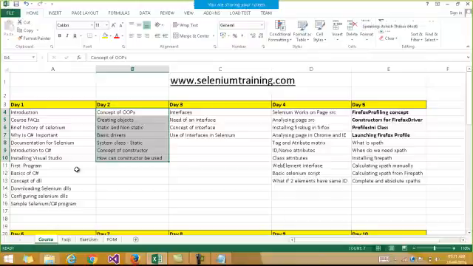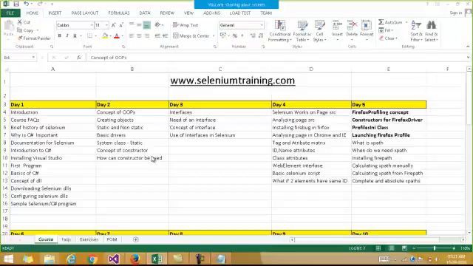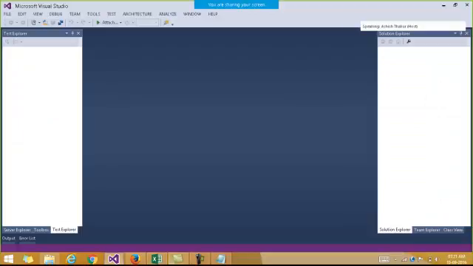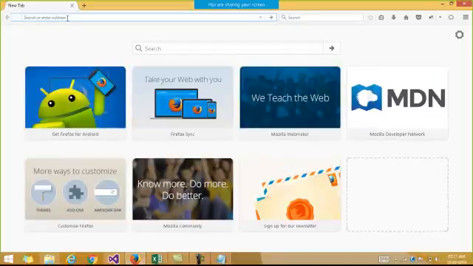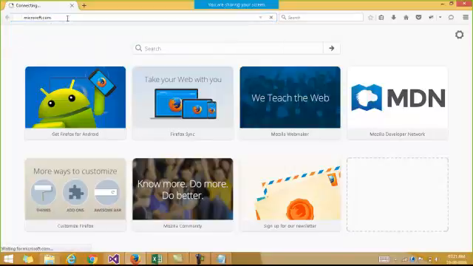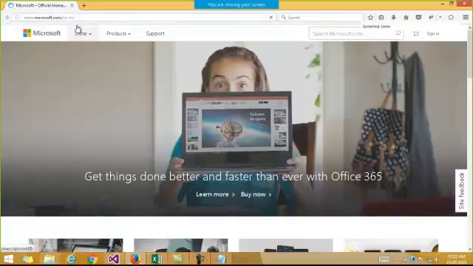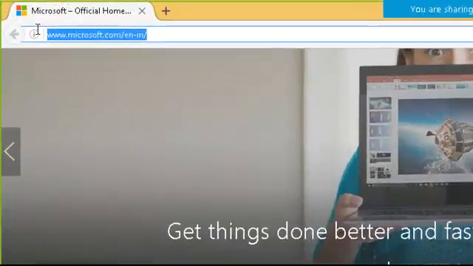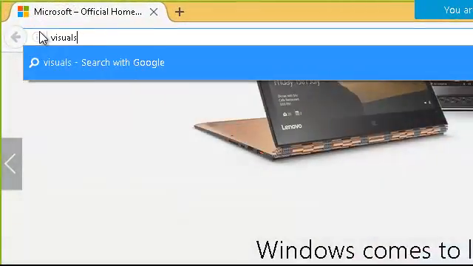Okay, so let us start with it. Firstly, I'll just open Visual Studio. Have you installed Visual Studio on your system? No, not in my system. All right, so you can just install Visual Studio, or else I can tell you how to: you go to Microsoft.com. A 30 day trial version you can also install. It is visualstudio.com.